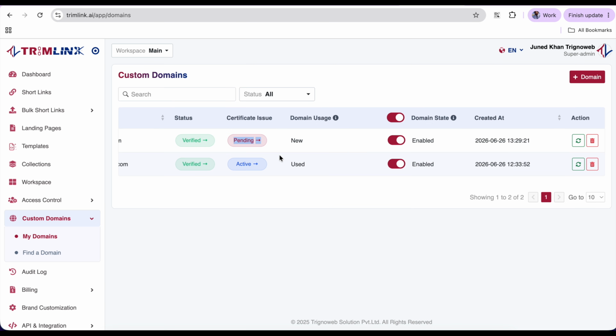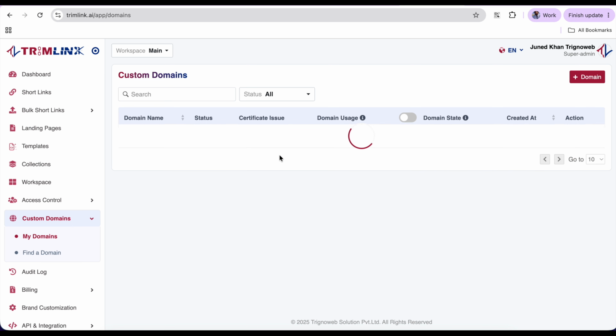If you're using Cloudflare, make sure your DNS records are set to DNS only by turning proxy off until verification has completed. Once your domain is verified, you can safely enable the proxy again.